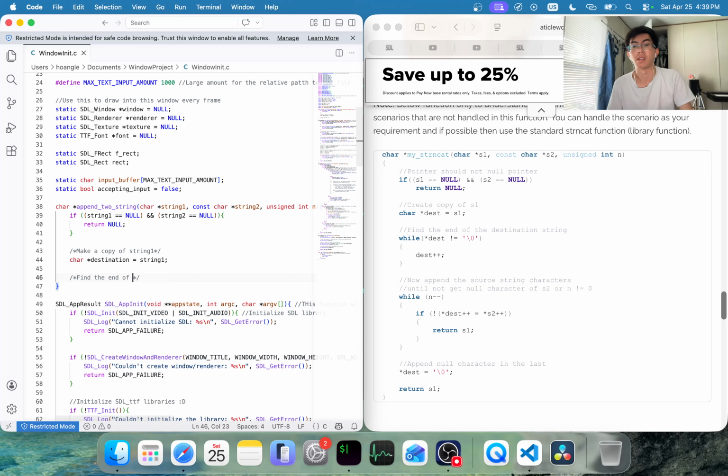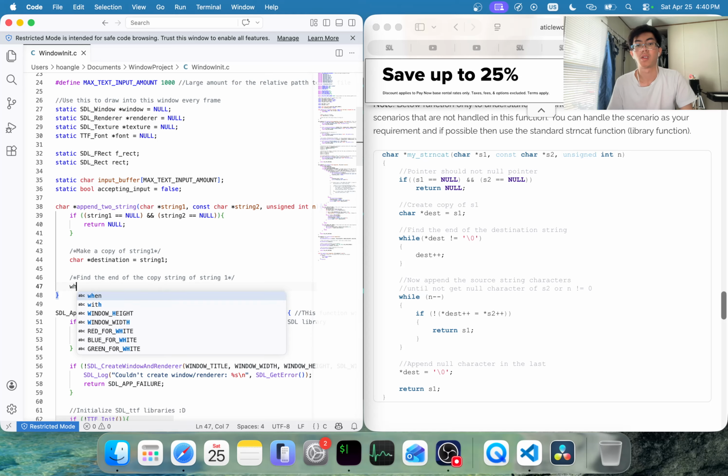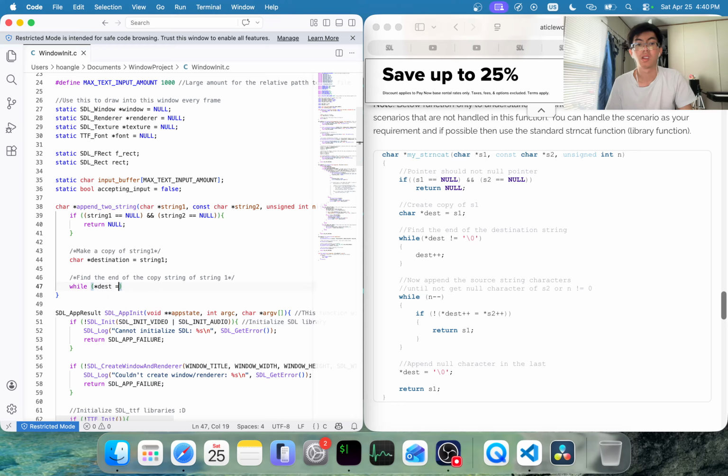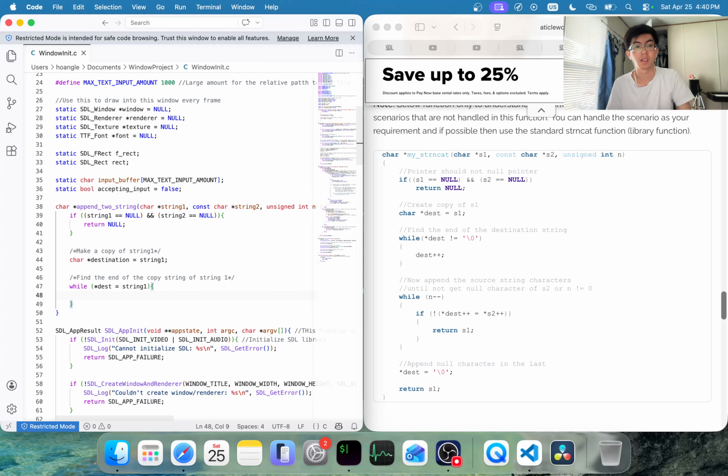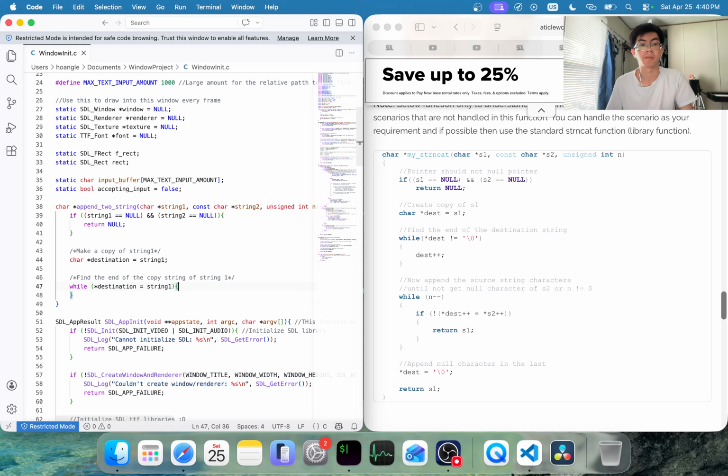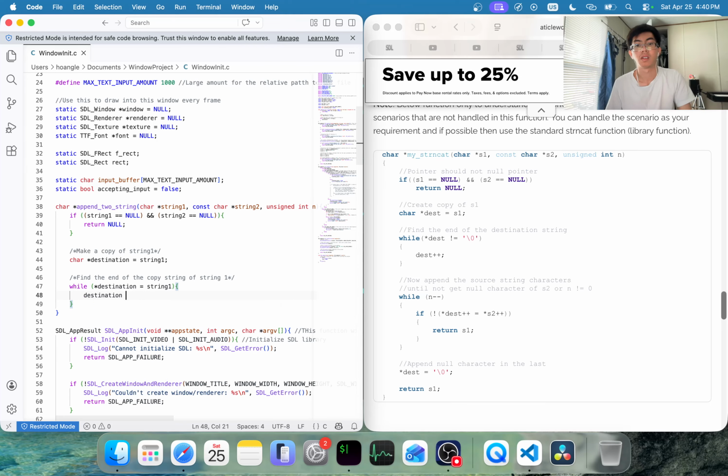Find the end of the destination string, the copy string of string 1, while destination, no, destination equals string 1, yeah, and destination in, so it's going to move up.